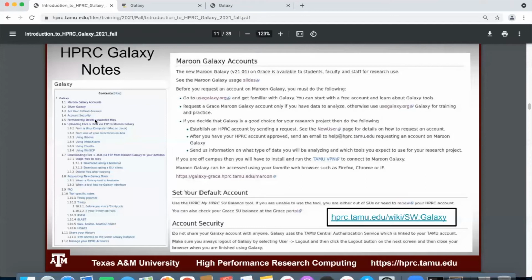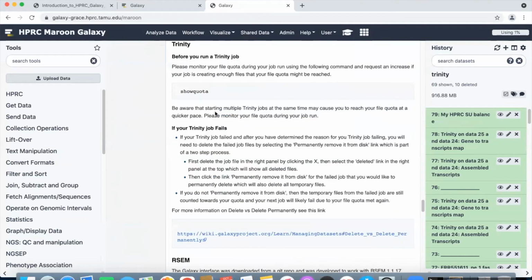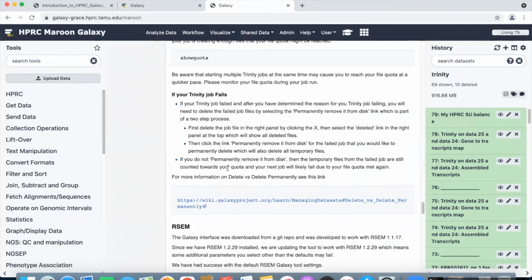If there's anything that you need to know specifically for our Galaxy, like how to upload data, or for some of the tools, some tools have options you may need to select when you're running them on our server. Those are described here. Let's see, for example, Trinity. Let's come down to Trinity. Trinity creates a lot of intermediate files, and we've got information here on what to do so that you don't reach your file quota each time you run a Trinity assembly. Okay, let me go back.